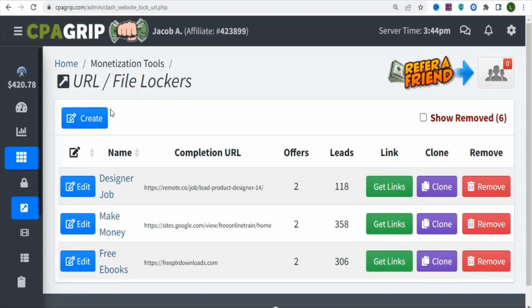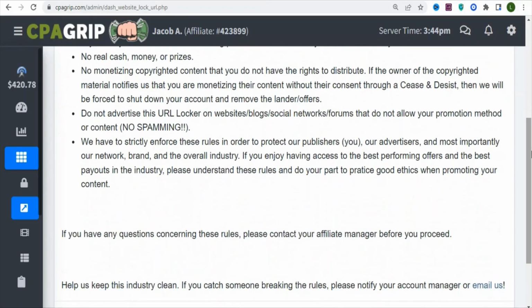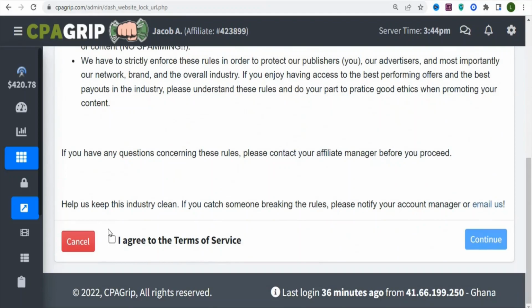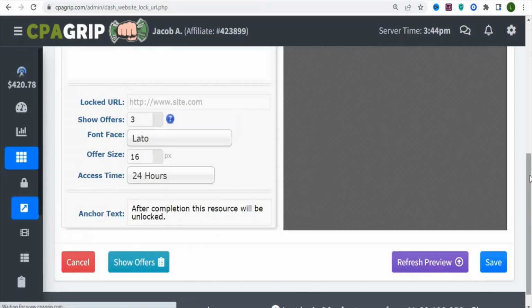The next thing is that you are going to come right here and just click on create. Once you click on create, you are going to see a page like this. So what you are going to do is scroll down, click on I agree to the terms of service. Once you click on that, you are going to click on continue. Once you click on continue, you are going to see a page like this.